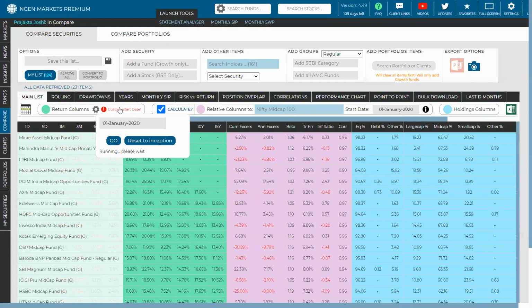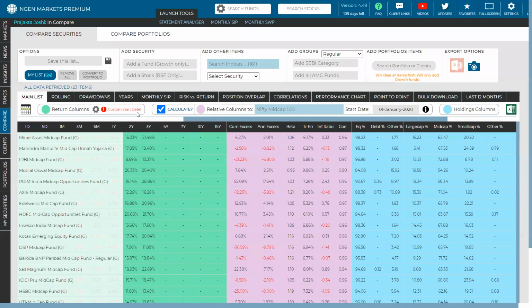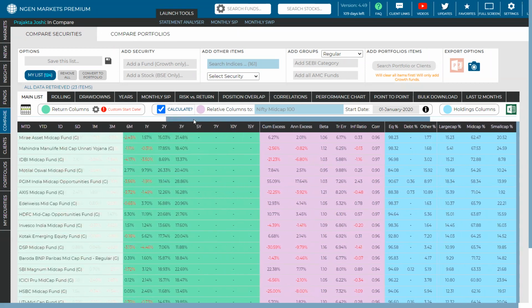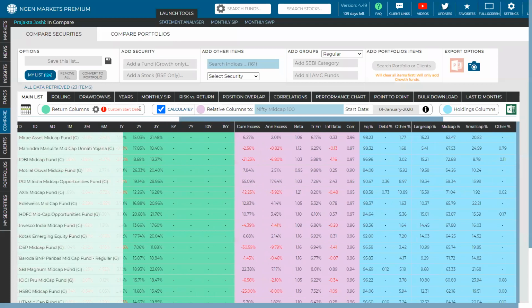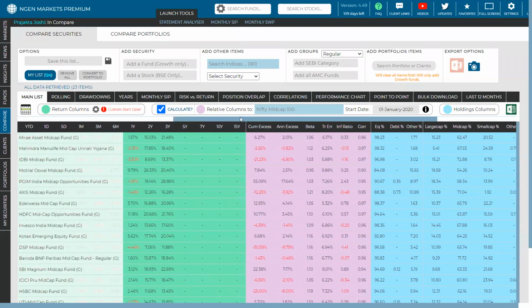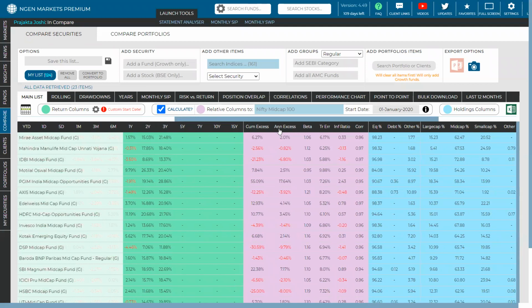Oh, by the way, you need not worry about this red exclamation mark. It just says that you have chosen a custom start date, so it's from 1st of January 2020. Now that we are at the same level, we can compare oranges with oranges. It's the same start date for both. And now just scroll towards your right, and this is what we can see.